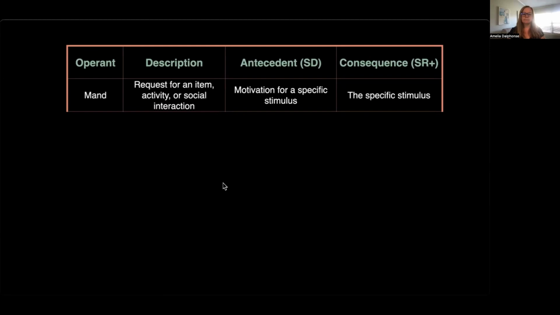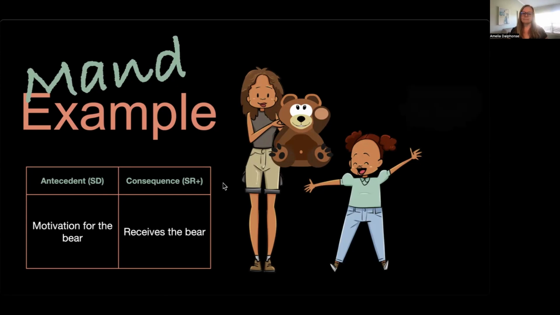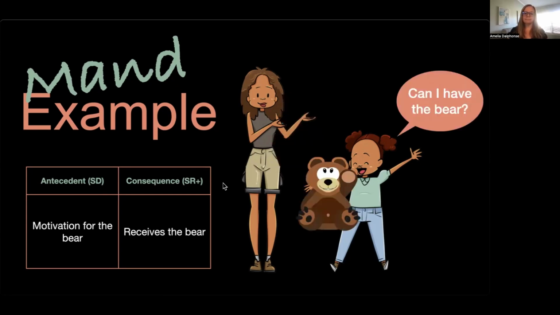Let's look at an example. Morgan's mother just came home from a business trip. She walks in holding a giant teddy bear. Morgan is excited to see her mom, but she really wants the bear. Morgan says, "Can I have the bear?" Her mother hands her the bear. This is a mand. Morgan wants the bear and she requests the bear. She receives the bear, which makes her more likely to repeat this behavior in the future. That's reinforcement.